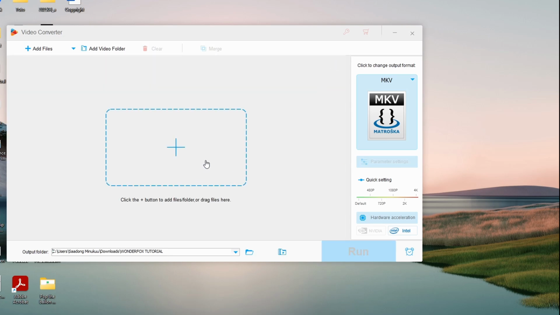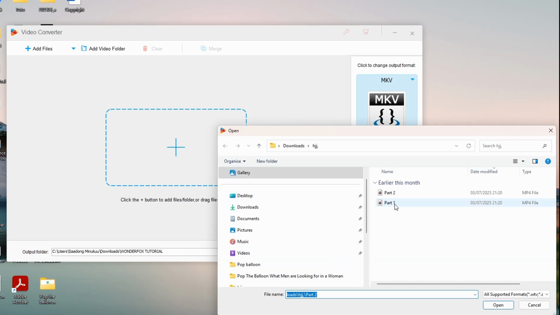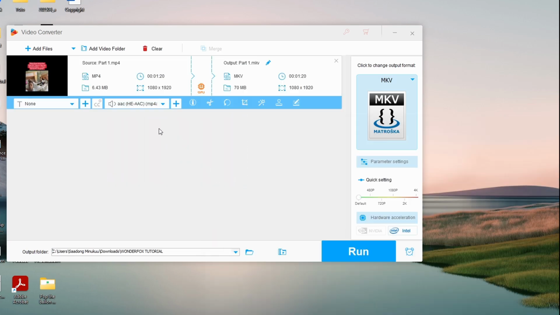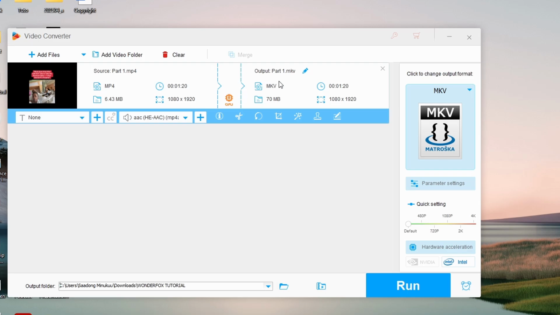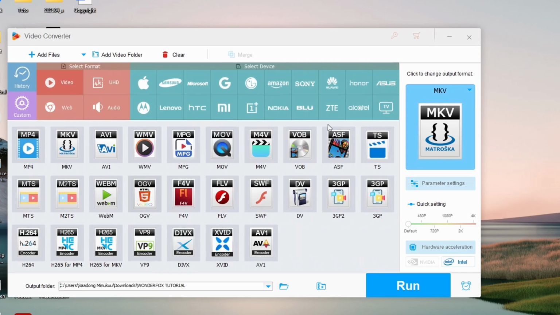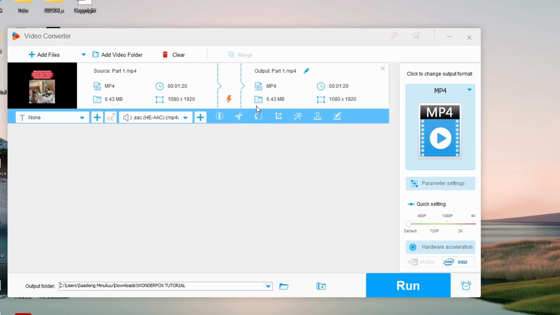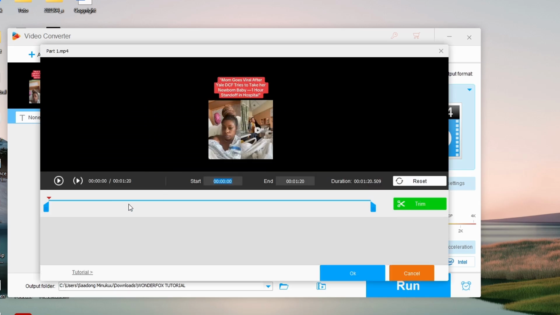Now let's look at how you trim your video. Just for a bonus tip as promised, just add your video here, open, and you have the buttons here to trim your video. Before you trim, you can ask yourself, what do you want the output to be? This is an MP4 file. Do you want the output to be MKV? If not, then click here, change it to, let's say, MP4. You want the output to be MP4, but you want to trim the video. Go ahead and click on trim and trim off the parts that you don't want.